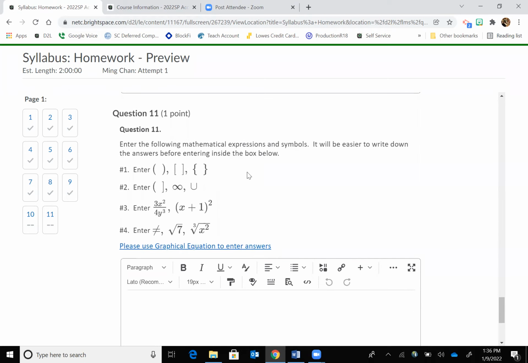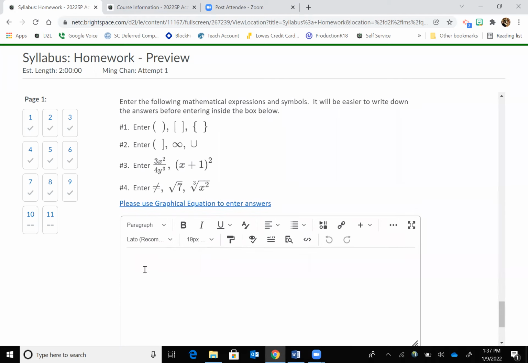All right, so here we go. In this class, we will type in a lot of mathematical symbols. That's the reason why I want you to use the graphical equations, okay? If I ever need you to type in a fraction like 2/3, you're not going to get full credit if you type it in plainly. You got to use graphical equations when you enter the answers.